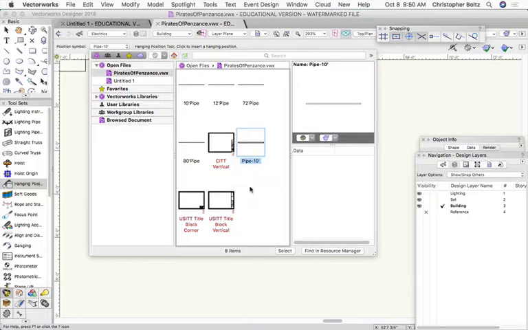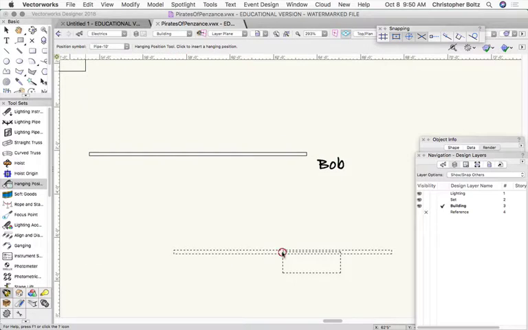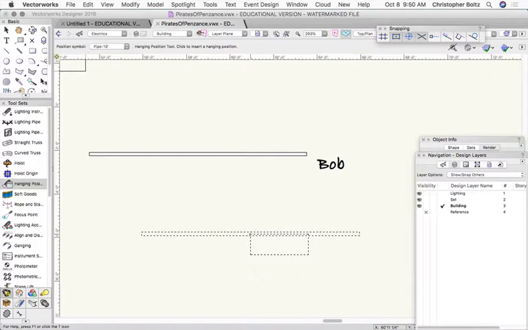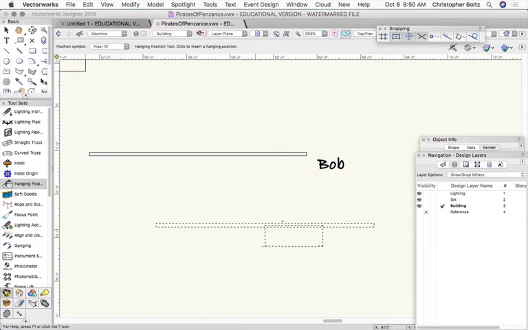In your resource manager, click on it, and if you double click on it, it should select it. If not, click on it, and the select at the bottom should work. Again, that has to do with operating system preferences. Okay. And now you should have a little dashed line floating around on your mouse.